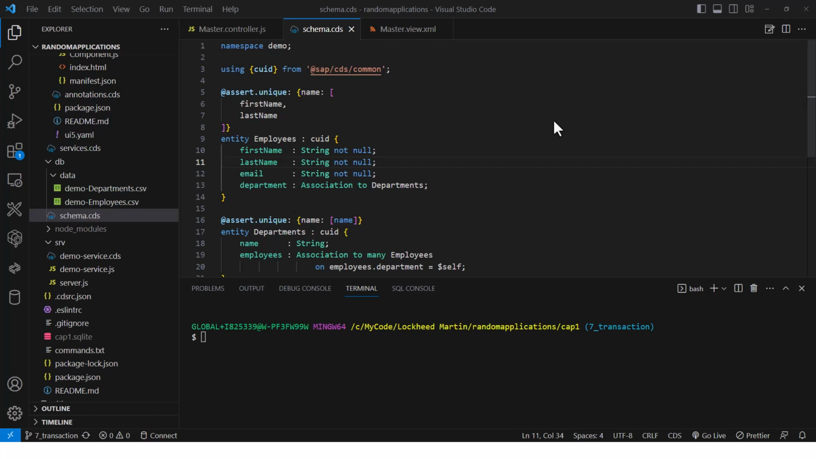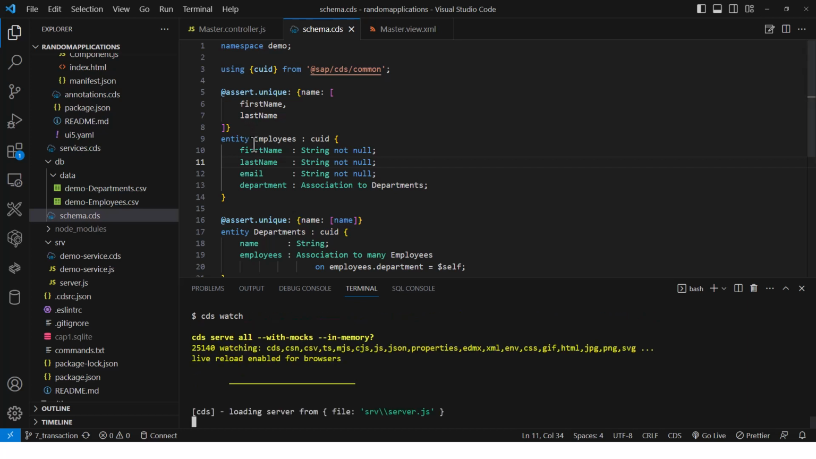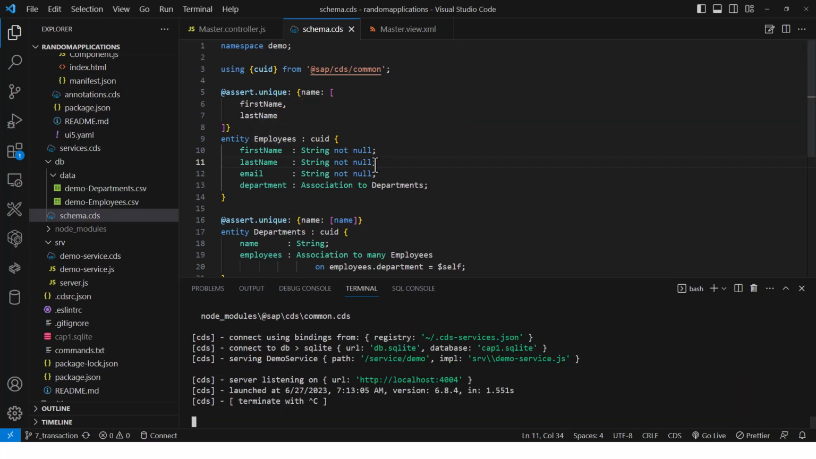Hello everyone. In this session, we will look at transaction handling in Cloud Application Programming Model. While this is not part of the SAP UI5, I have checked out branch 7, and let me go ahead and run this branch. So the few changes that I've made in this branch is in the entity set employees.